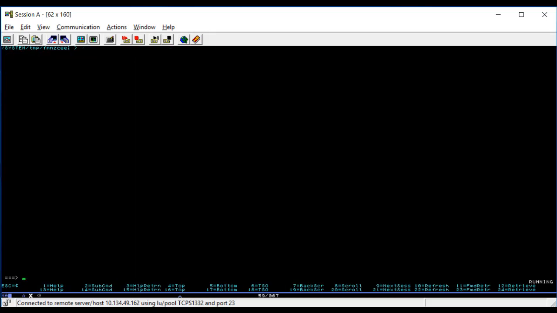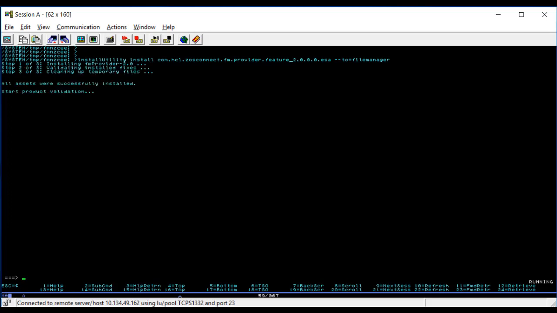We can now install the service provider into the z/OS Connect environment using the install utility command available in the z/OS Connect install /bin directory. The install utility command identifies the feature archive and the target location for the install. Check that the version number in the command matches the name of the .esa file in the PAX archive.